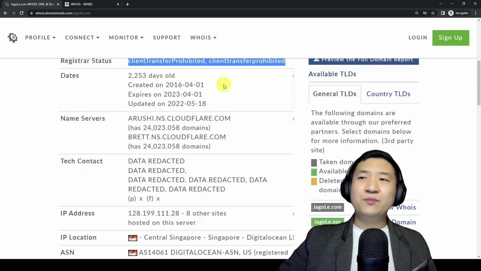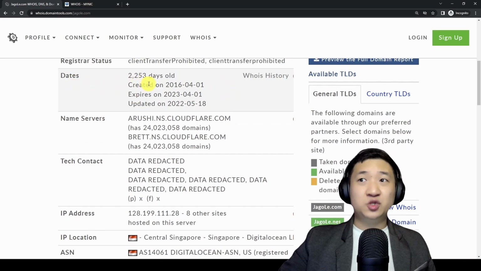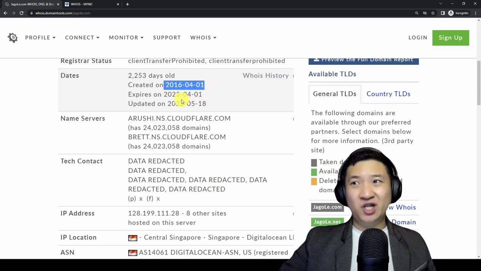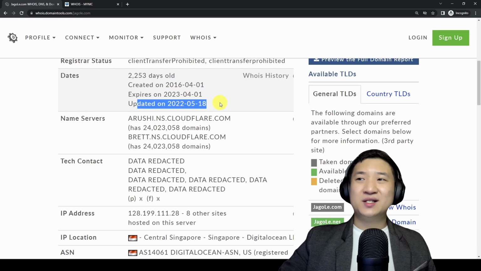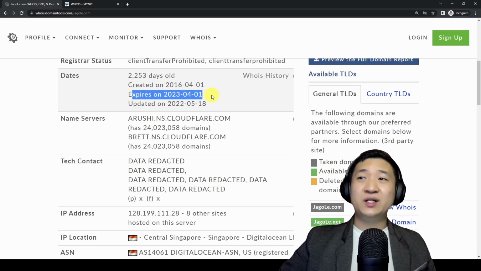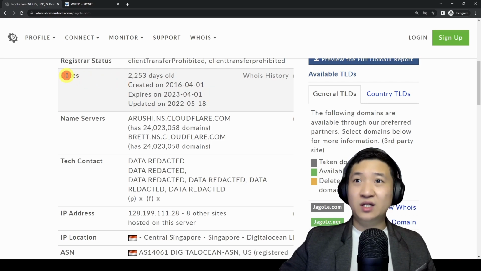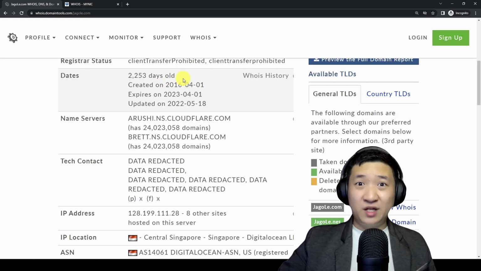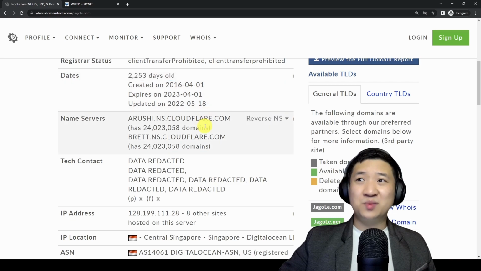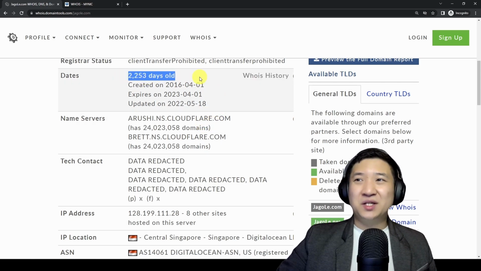Then number four, the dates, is actually quite interesting. You will learn that the domain name has been purchased since 2016, up to date. It was recently updated on the 18th of May, and it will expire next year in April. These are the dates. So this domain name is easily 2000 plus days old.